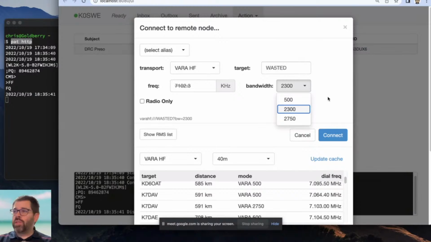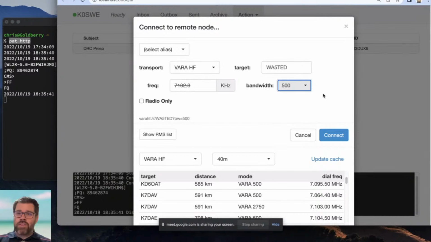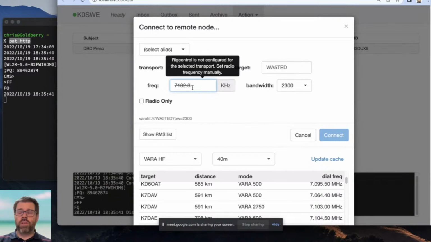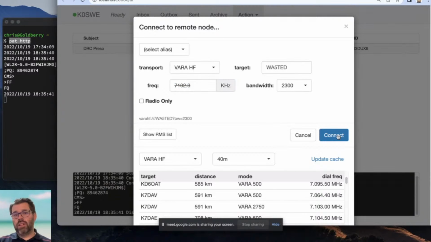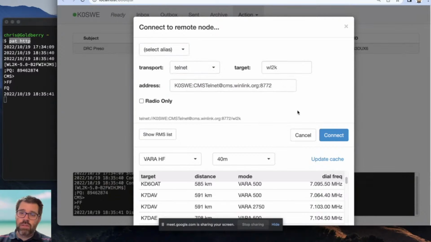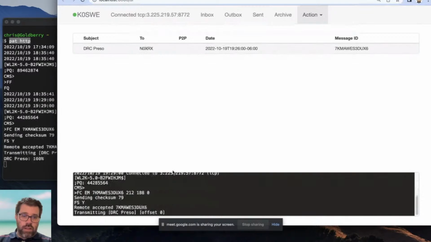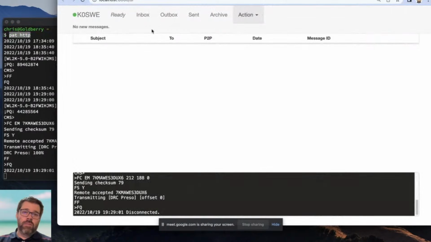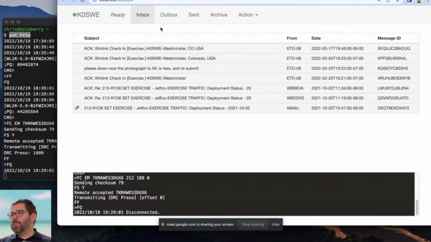I can select from different bandwidths if one station or the other has hardware restrictions, like it's got a crappy sound card on it, so I can only use 500 hertz. If I have this hooked up to my radio, if I have rig control, if I have CAT control, then it will actually dial a frequency for me, and I can just hit connect, and hopefully in a minute or two, the email will be sent and I'll be good to go. Instead, I'm going to send this over Telnet, over the internet. And here goes the exchange. It's off. My outbox is cleared. And someday Mark might get back to me.